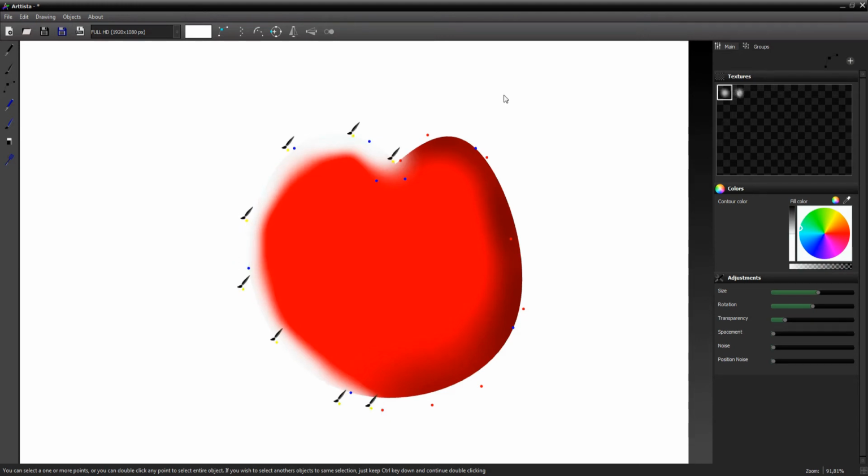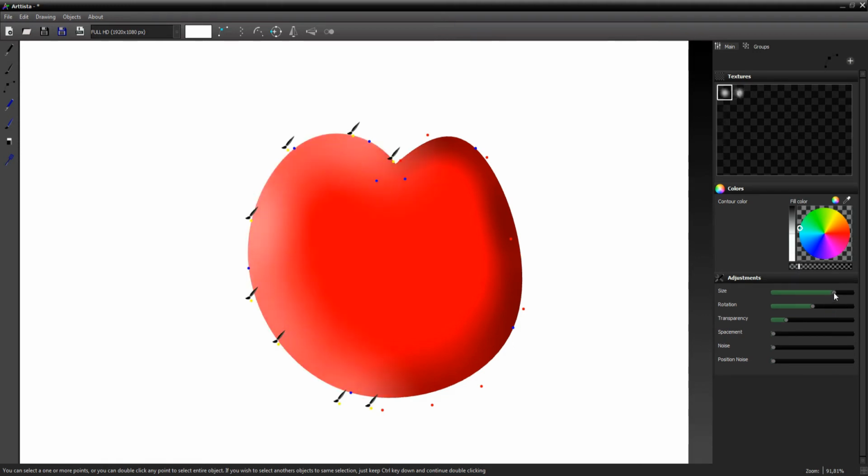I'll select everything and change the transparency. Okay, let me increase this a little bit. The size. Okay, all the points a little bit. All right. Let me increase the shadows. This part to give a more spheric aspect. I think. I don't know.